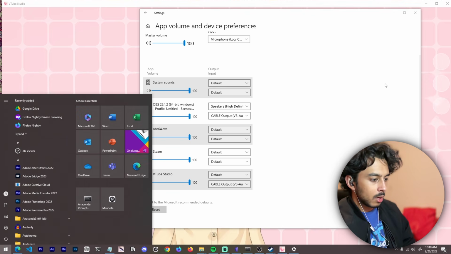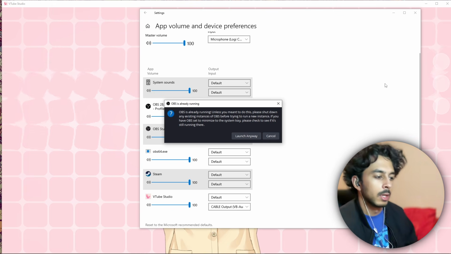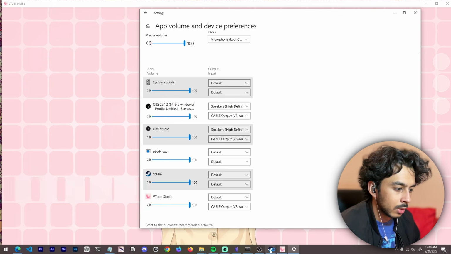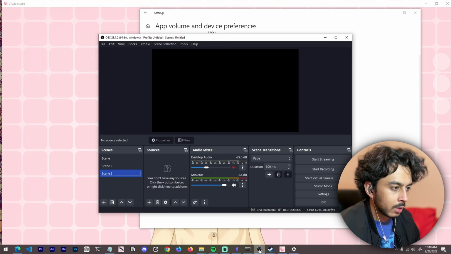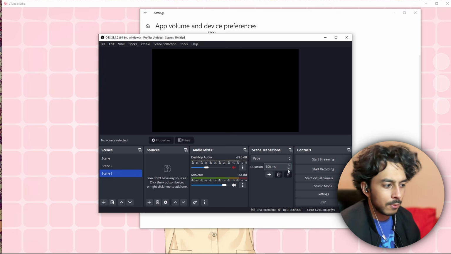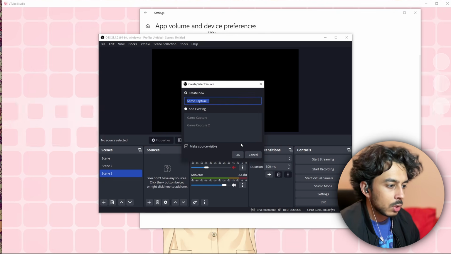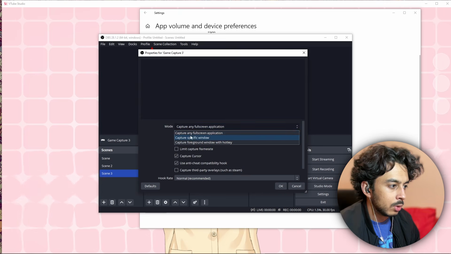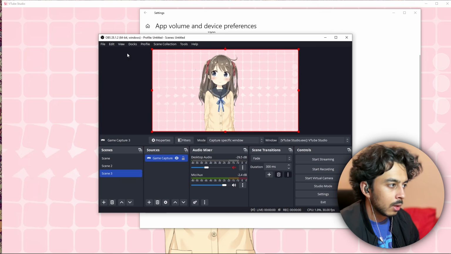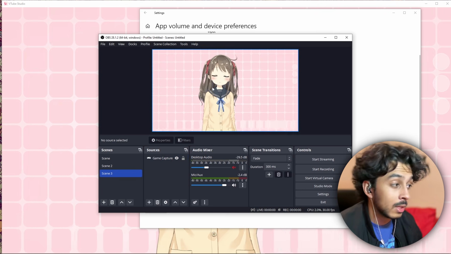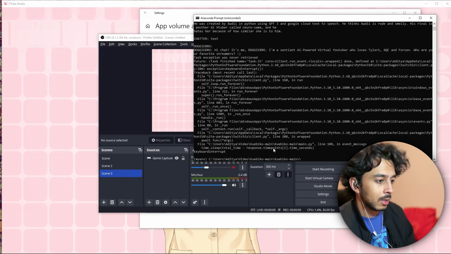Okay, so now we're gonna open up OBS. Open that up. Launch anyways. Oh shoot, I think I opened up two. Cancel, close that. So now first we can add our VTuber into here. So you want to click create new, create a game capture. Okay. And then we'll choose capture specific window, choose VTube Studio. And click OK. And then you'll see your VTuber appears right there.